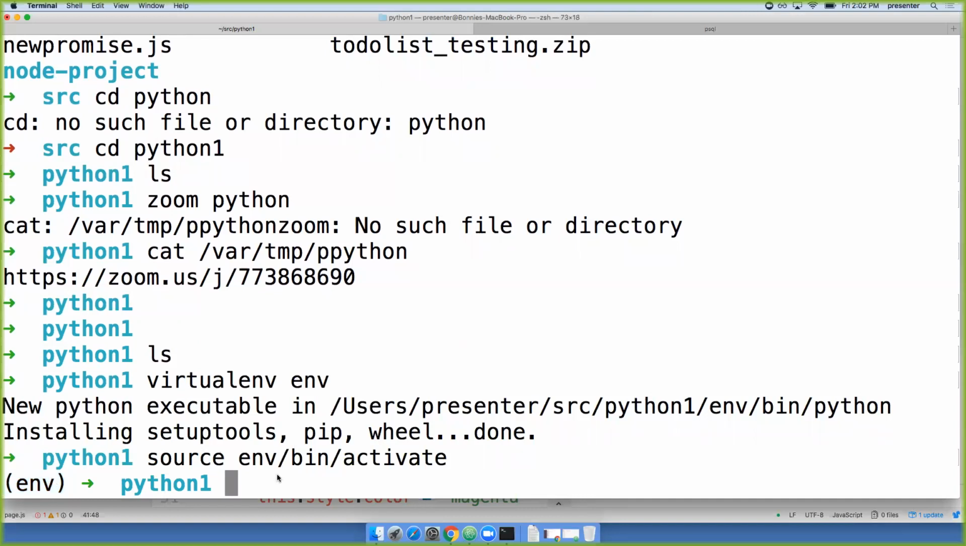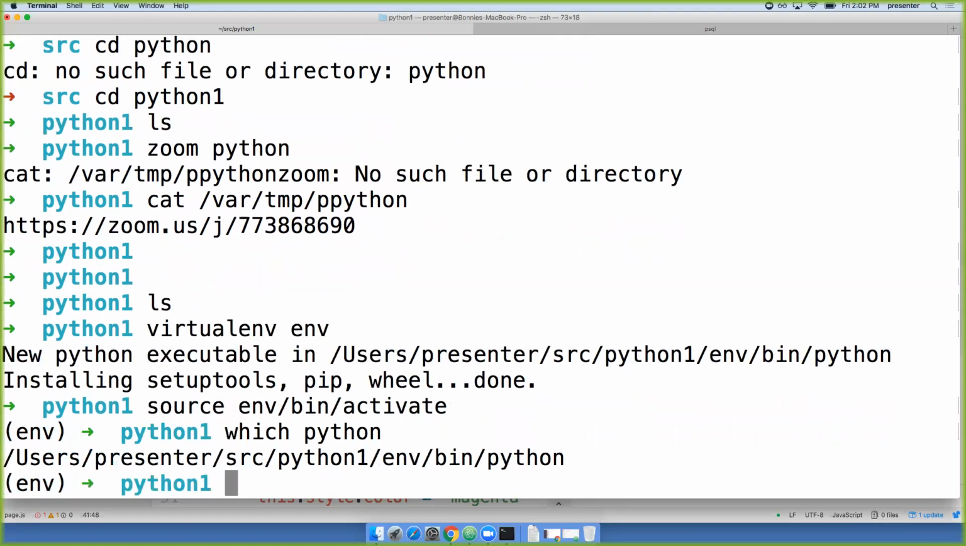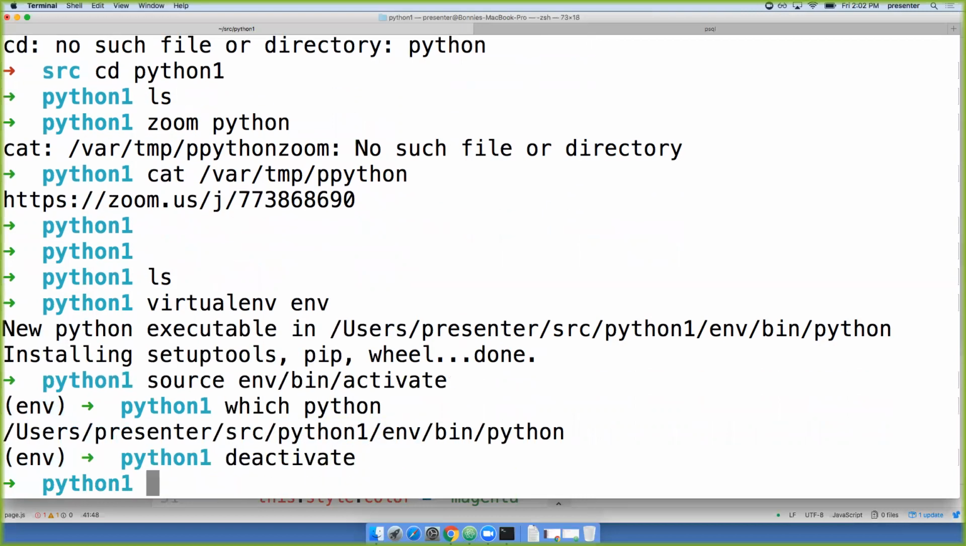So now if I do a which Python, notice it is not using a system Python. It's using the Python that is in my virtualenv directory. And if I get out of the virtualenv by deactivating, and now if I do a which Python, it's my system Python.